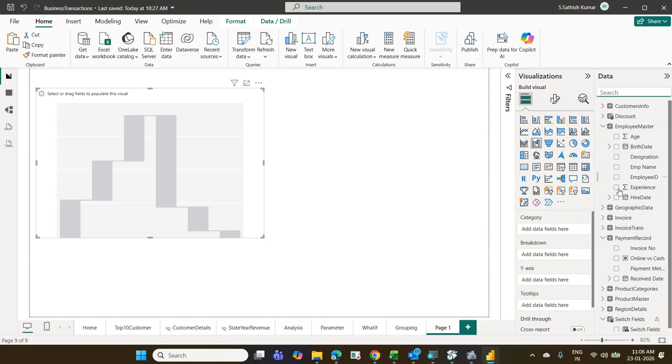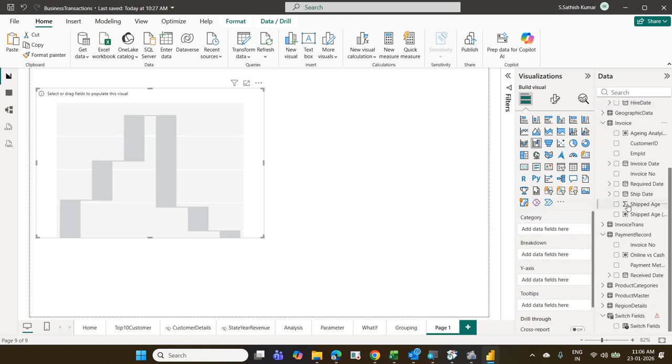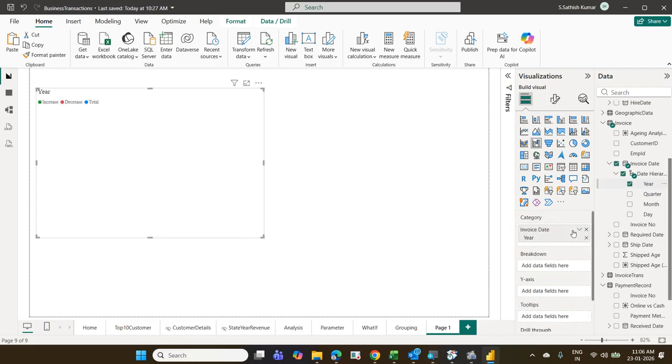So let us drag the year into the category area. Breakdown, we'll see it in another few minutes. Don't do anything in the breakdown now, have it as it is. Now total revenue or profit margin. Let us say the profit margin. So let us bring the profit margin into the y-axis.